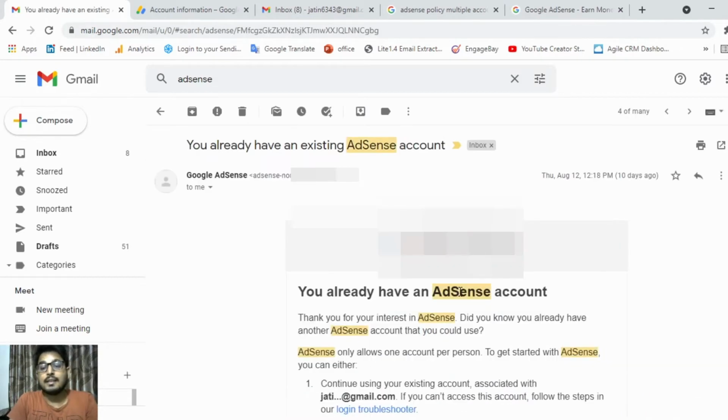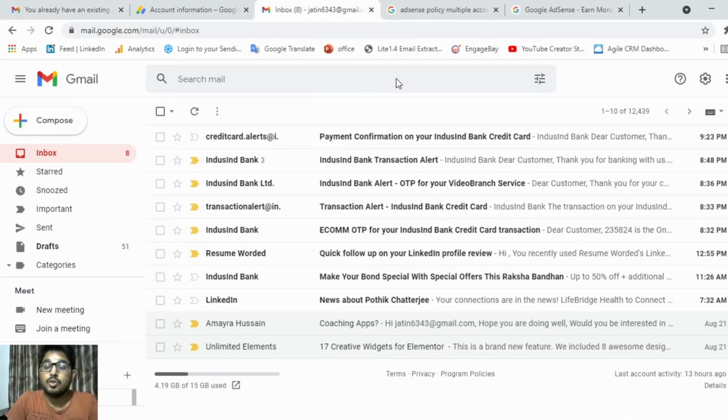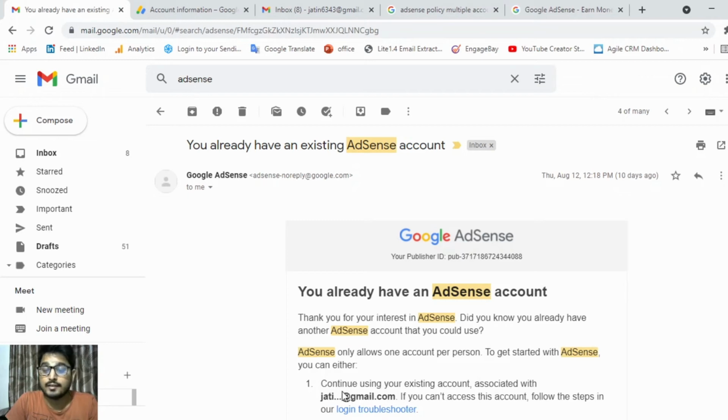Now again I got the same mail from Google: you already have an AdSense account. I again did some Google research about other steps that I can take, and finally I found the step that actually helped me enable my Google AdSense account. What you need to do for that is log in to all the Gmail IDs that start with these letters.